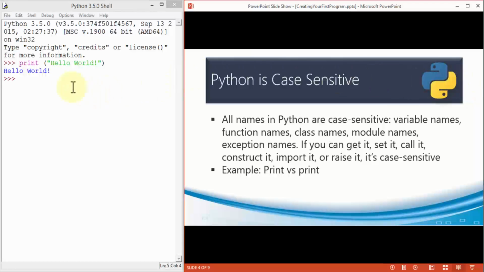Let me demonstrate this one more time. For example, if I were to say something like print using the capital P as opposed to the lowercase p, notice automatically it does not color code. Python does not color code the capital P because it doesn't really know it. But in any case, let me demonstrate.